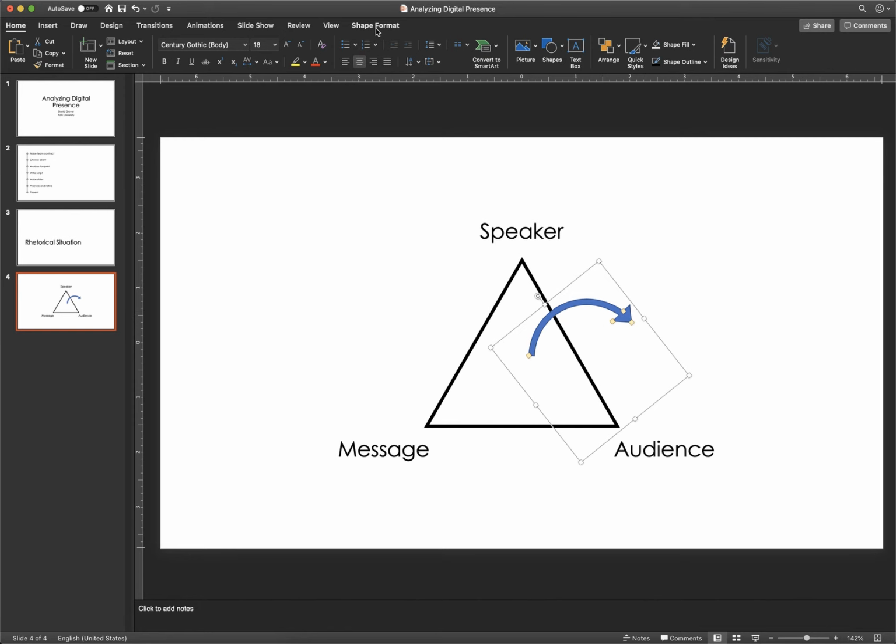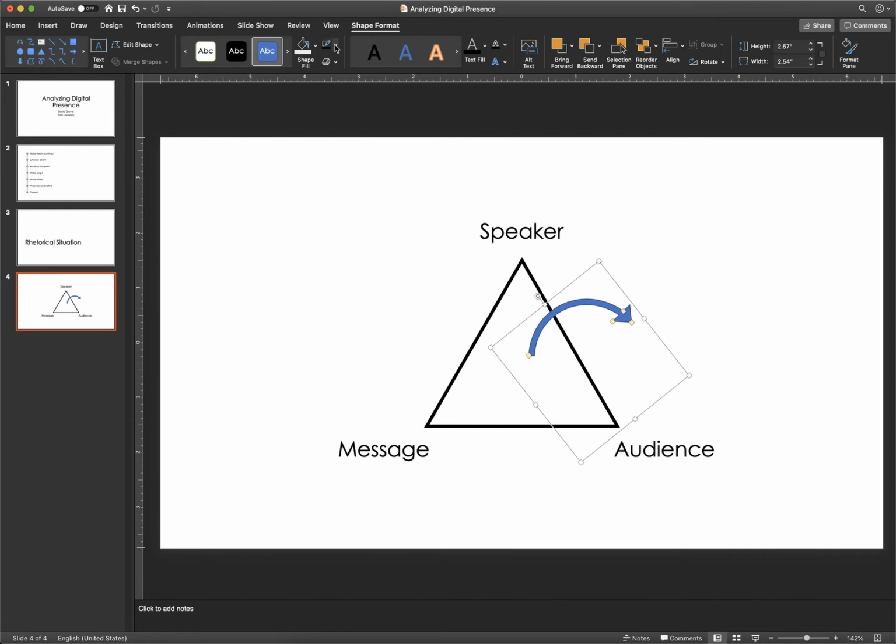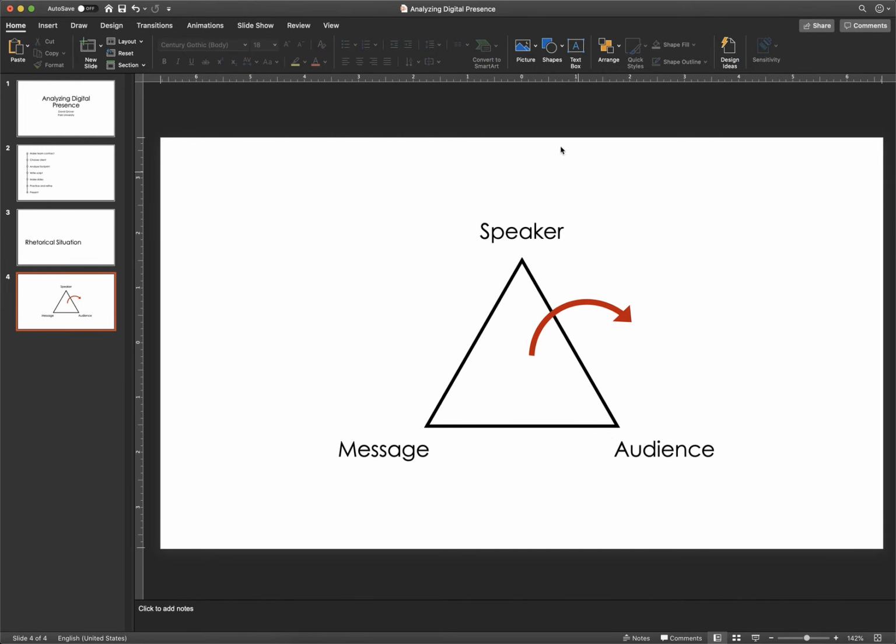Now, I don't like the format of this. I want it to have no outline, so it's just a colorful arrow. I don't know what color it's going to be, but I'll just make it red for now. I don't want it to have any shadow or anything at this moment. I'm just going to leave it like that. Yeah, I like that. Okay.